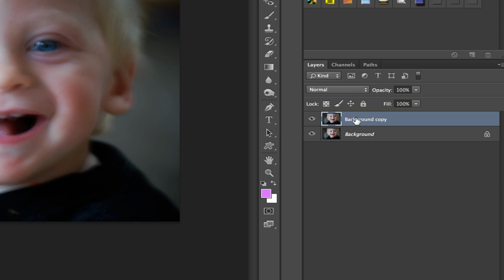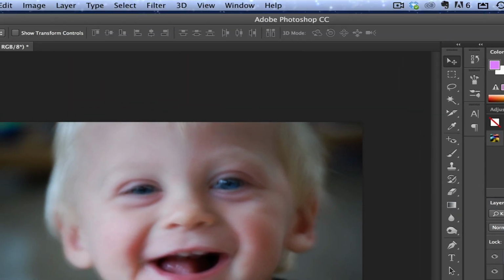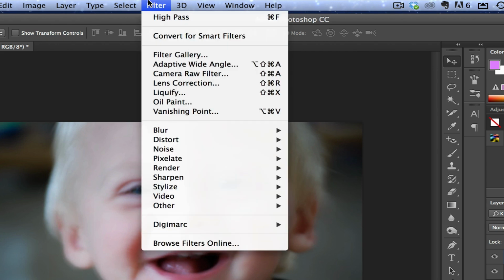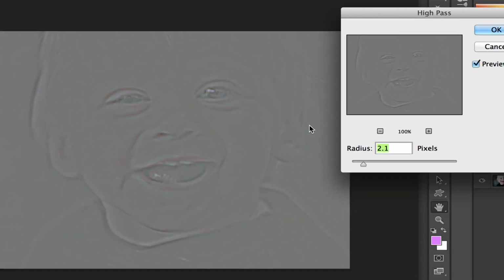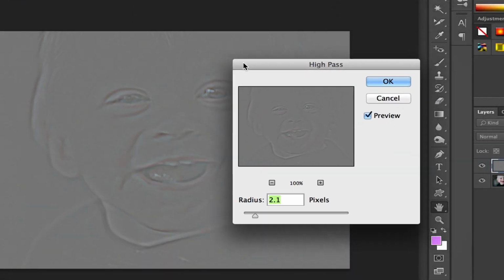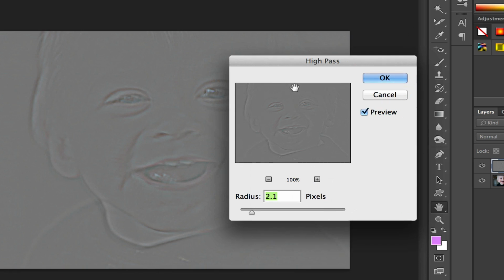Then go on up to where you see filter. Once you've gone up to filter, go down to other, and then go over to high pass right here below custom. Once you've done that, you're going to see this dialog box come up. It's going to turn your photo into a nice gray looking photo. It's going to have a gray overlay, and you're going to be able to see some of the lines come through there of the image.